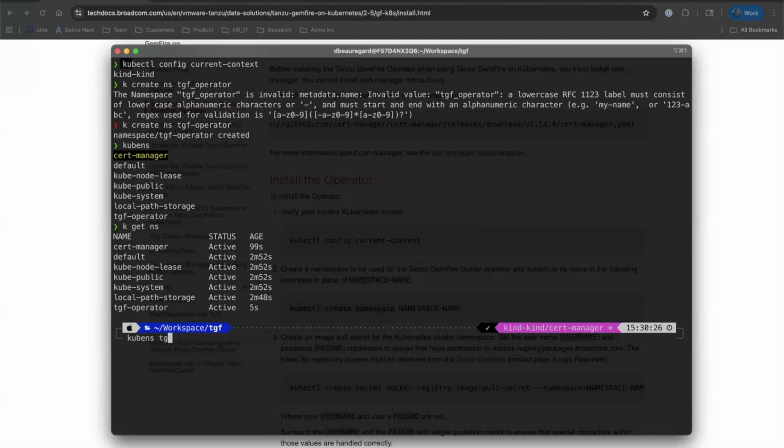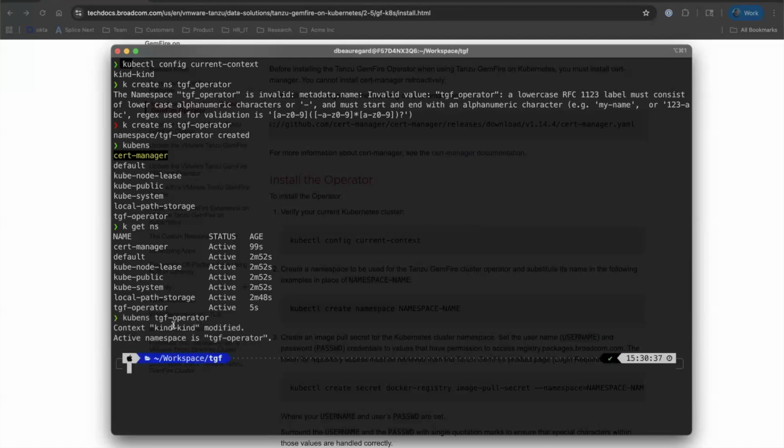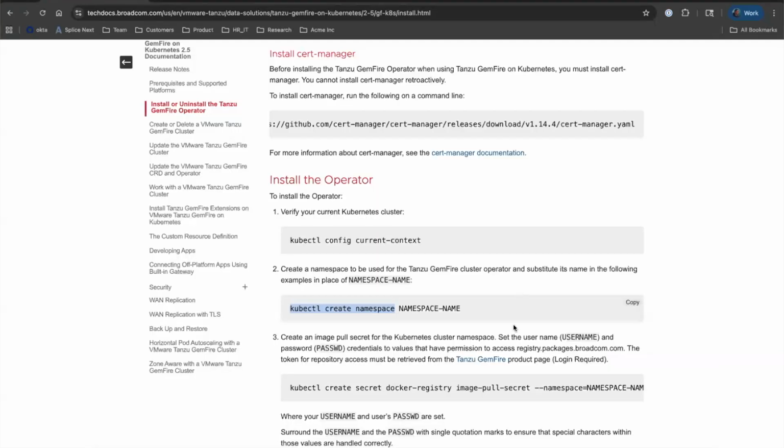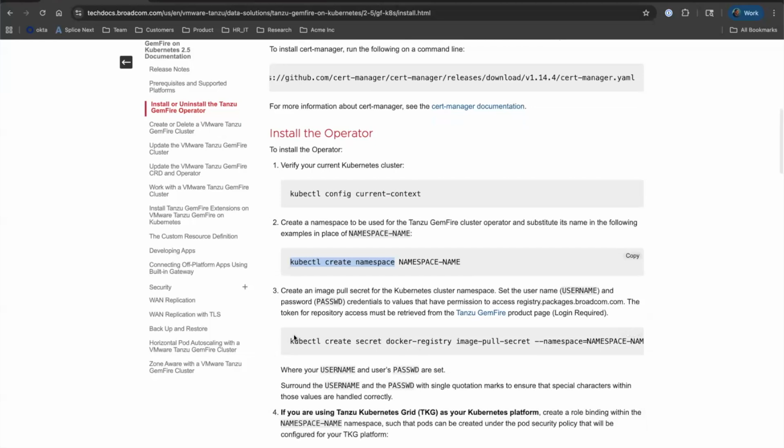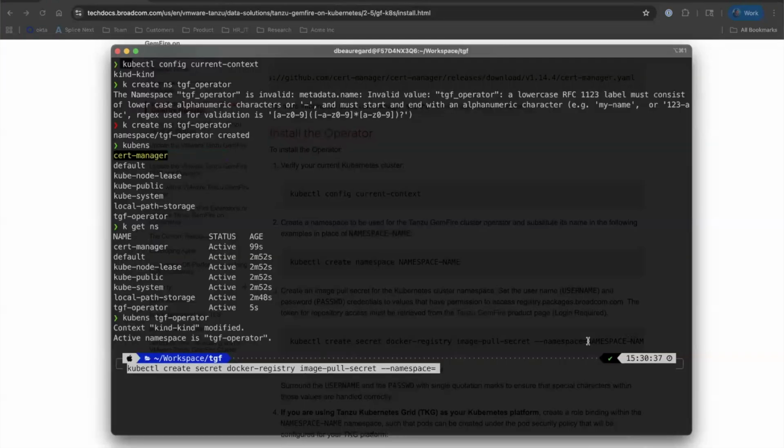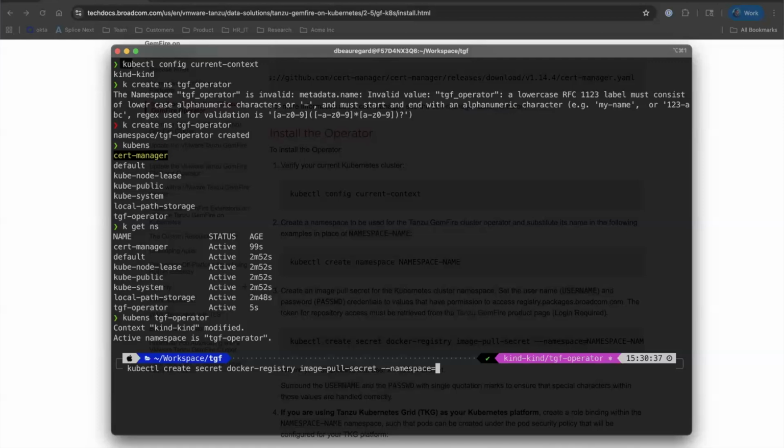Kubens. This is why kubens is awesome. Okay, so now we need to create this secret. And so I don't manage to throw my secret out on YouTube, we will piece this together. So the namespace is going to be the same one from up here.